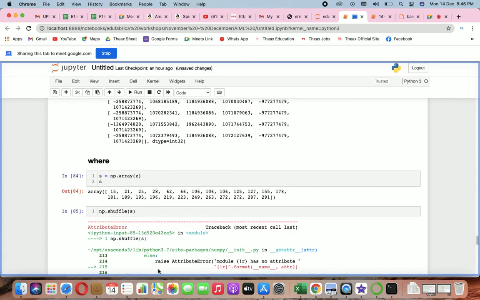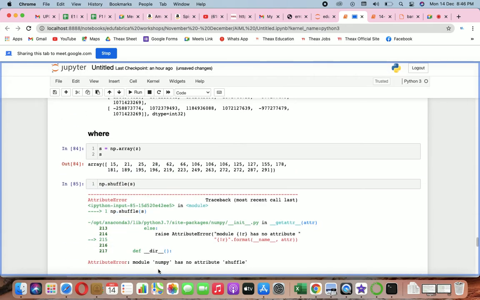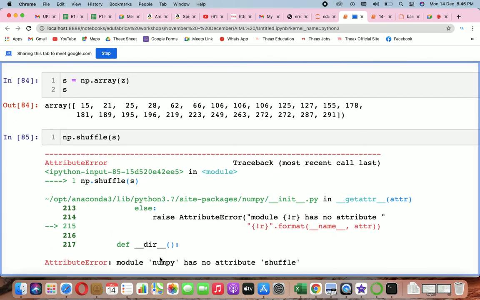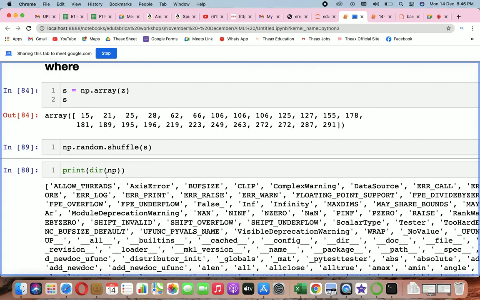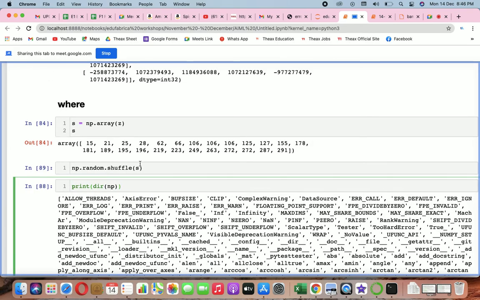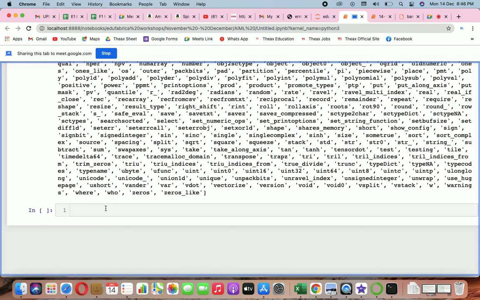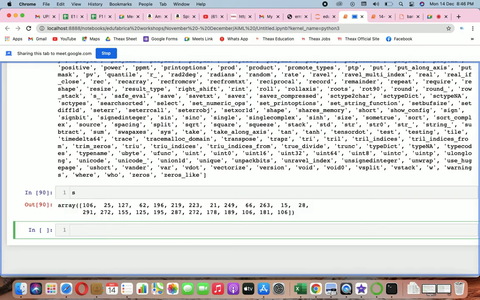What was it doing? NumPy has no attribute of shuffle. So does this have? Ready to open? Okay, done. Alright, so S has been shuffled, I hope. Because that comes in the random module, I forgot that. Okay, so random has got the module of shuffling.